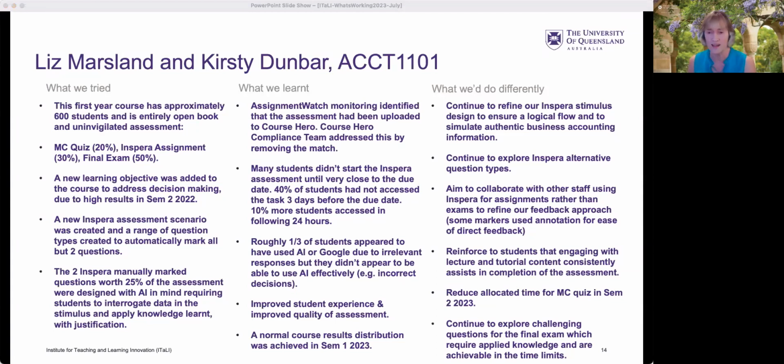Continue to explore all the alternative question types available in Inspera. I must say the Inspera team have been amazing to really help us understand how we could use some of those really quite amazing question types. I think a challenge for us with Inspera is we're using it for an assignment rather than an exam, and in a lot of the university, it's designed for exams. So we hit a few roadblocks in terms of effective marking.